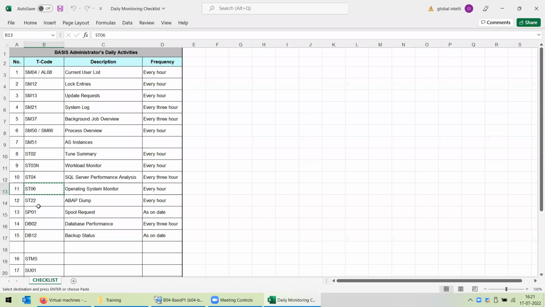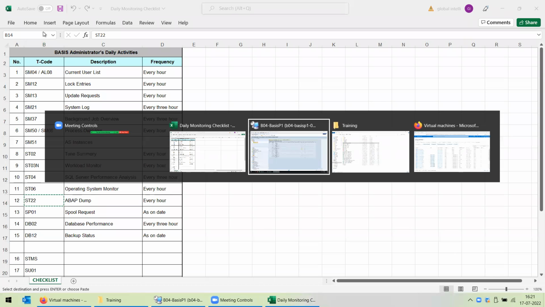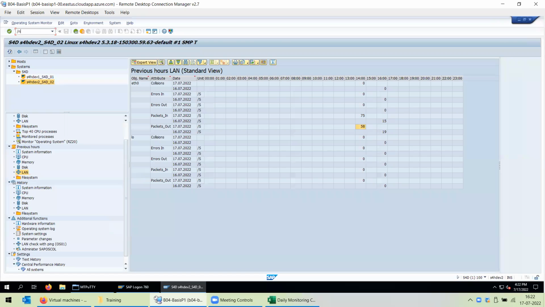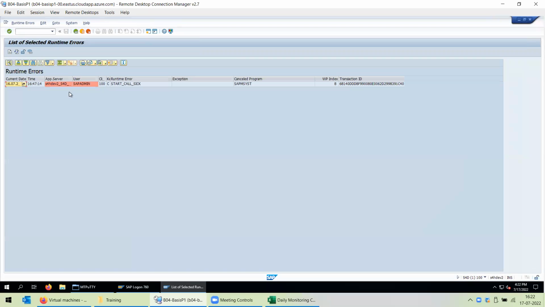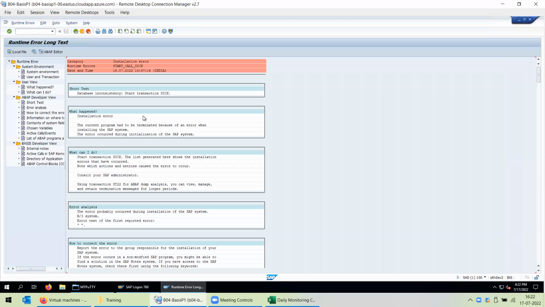So this is the T code ST06. Then ST22, we have already seen this T code. Whenever you execute any program, if the program crashes, for example, here yesterday it gave a dump. You can click on yesterday and see the dump over here. Can you see? Yesterday at this date, at this time, it gave a dump. Start call SICK. This was the same time when I stopped the ASCS instance and was trying to log in to the application server. This is the time when it gave this error, SICK.